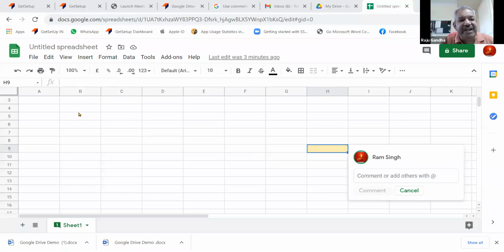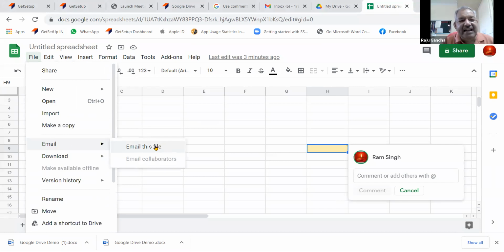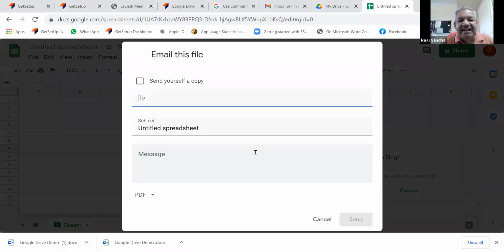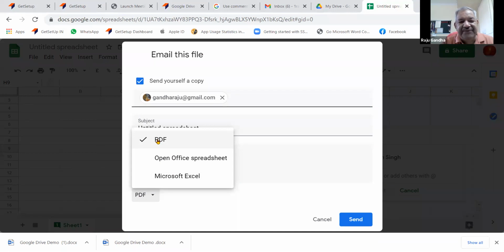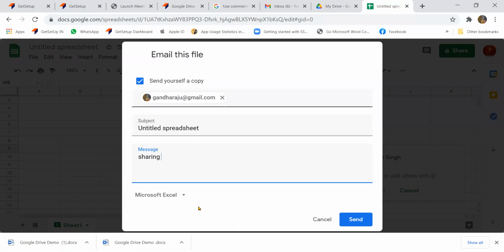Yeah. Now, if you're seeing my screen, let's take this file. I want to email it. I hit on email, and it gives me the option to send a copy to myself. I put in this thing, untitled spreadsheet, and I have the option of whether I want to send them a PDF or give it as an Office spreadsheet or Microsoft Excel. I do whatever I want. I say sharing. And now, at this point, if there is another file which I wish to add from my computer, from my device, not from the drive, then I can't do it because there is no option here.